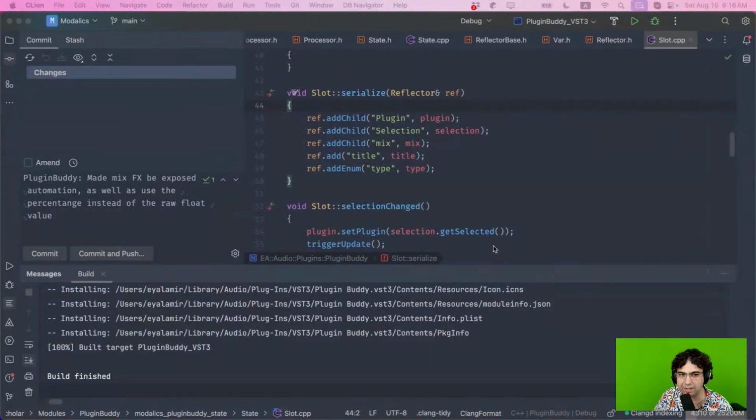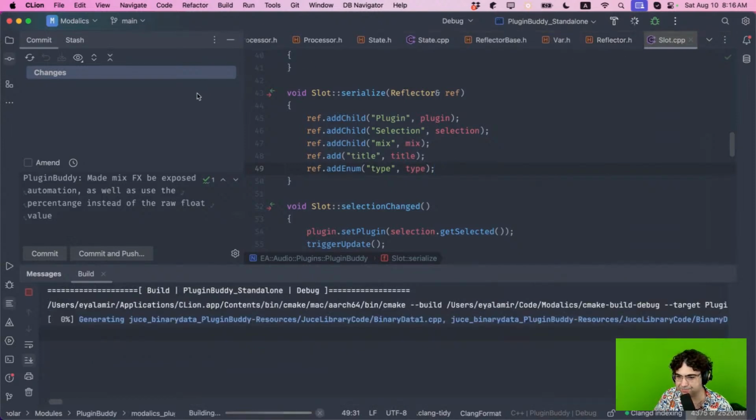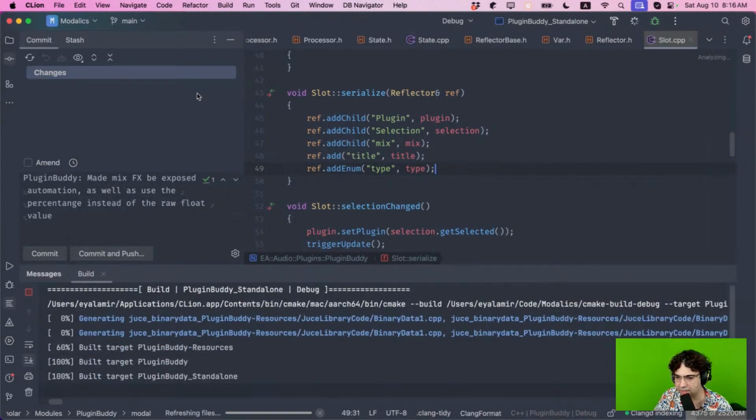Okay, so now that we got this percentage thing working, there were a couple of other obvious problems that I've seen.